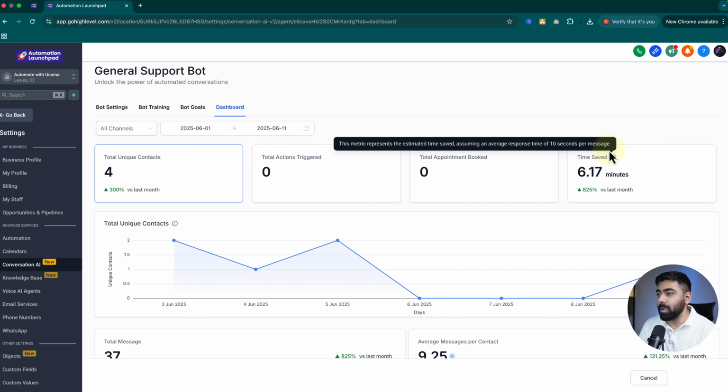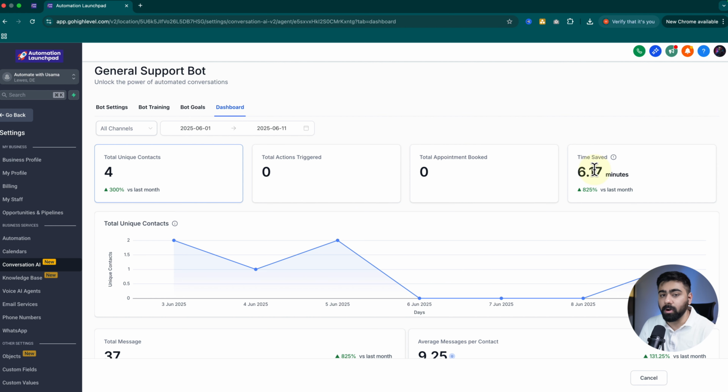And then how much time it saved. This metric is estimated based on an average response time of 10 seconds per message. Based on that, you can see how many minutes or hours it actually ended up saving you or the client, so they can also see the value of it.